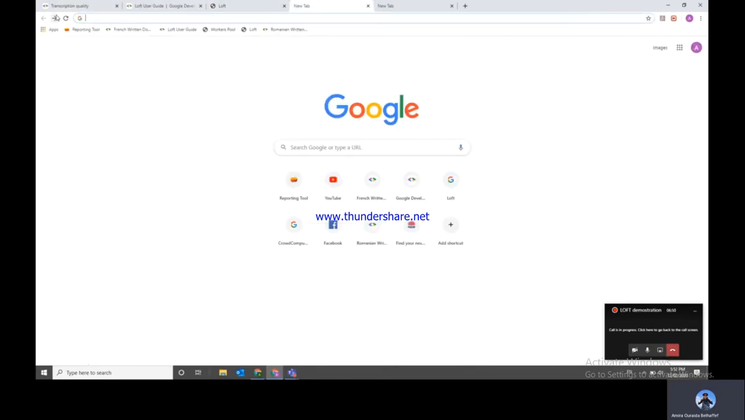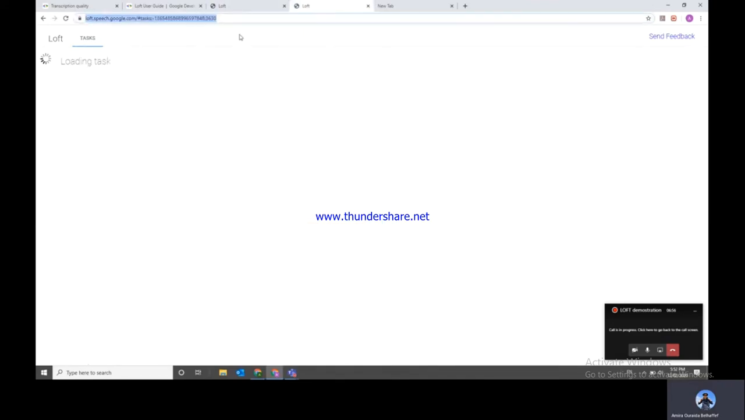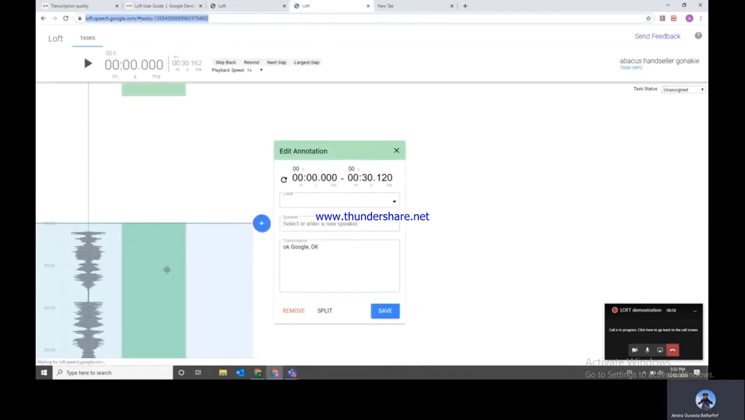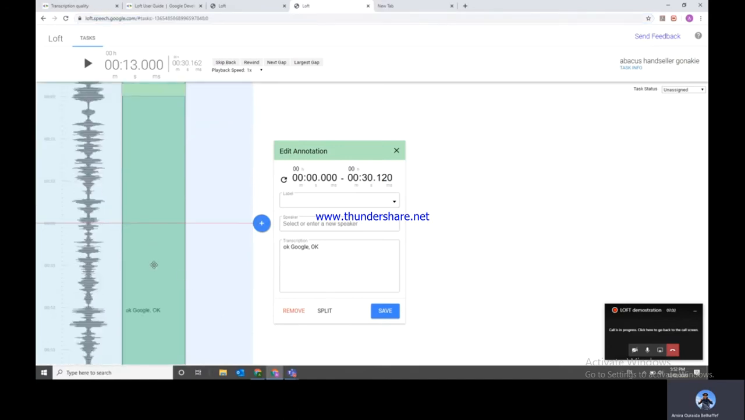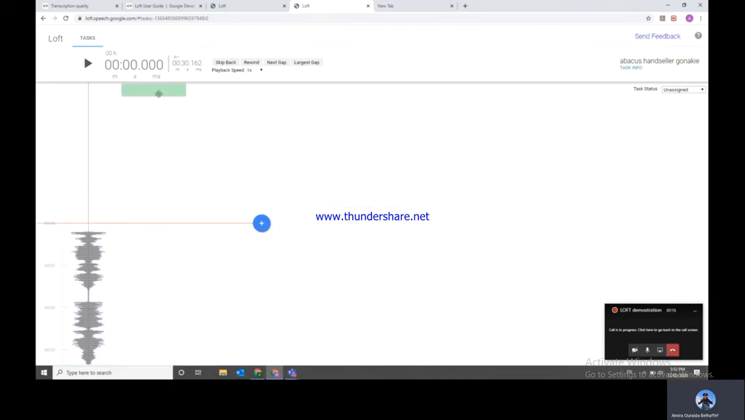And then we have another point: you may also come across tasks that are pre-filled like this one. Usually you will see that the speaker label is blank, so it means this is a pre-filled task. All you need to do is remove the existing transcription, and then start transcribing from scratch as you would do in a normal situation.